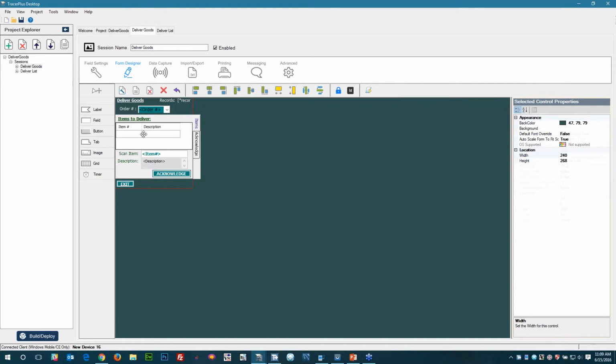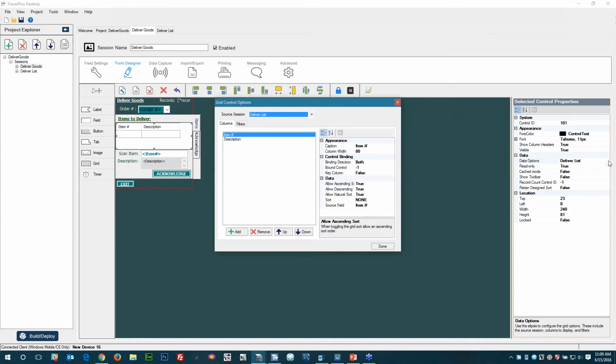If we jump over to the form designer, we'll see our grid control here. This was added via this grid option, and then we configured it by clicking on the data options and clicking on this little button here. Then we can define the columns as well as some various settings, and on the filters tab, how that grid is going to display information. You'll see we're filtering it based on order number and delivered being false.